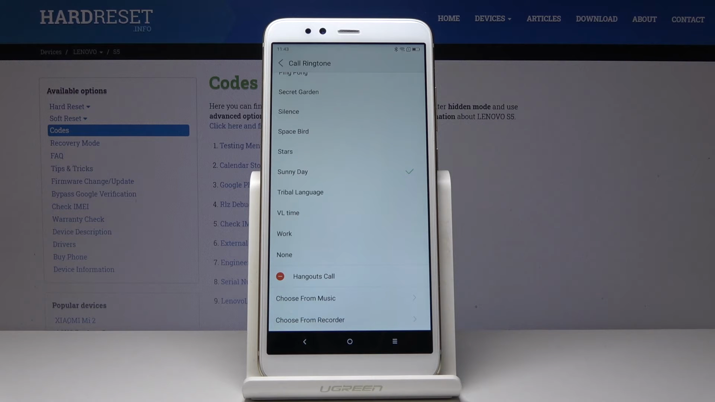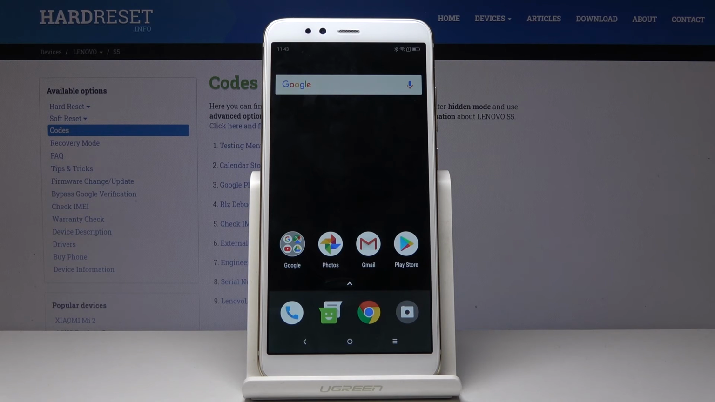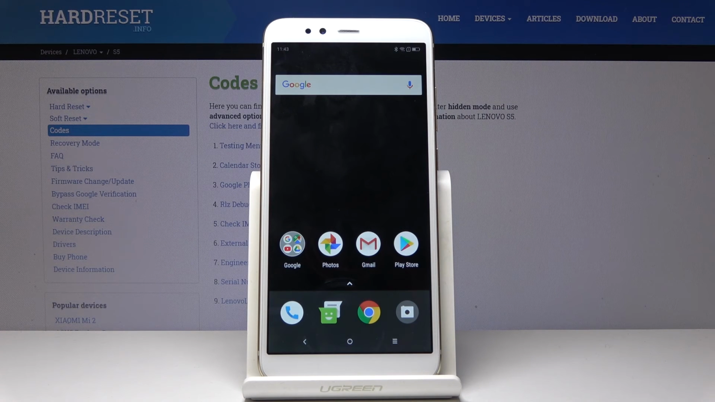And if you would like to stay with sunny days, smoothly go back. And that's it. You've just changed ringtone, so simply select the one that you would like to have, mark it, and that's it. Then you can go back to normal usage and you have your ringtone changed. So that would be all. This is how you can change ringtone in your Lenovo.